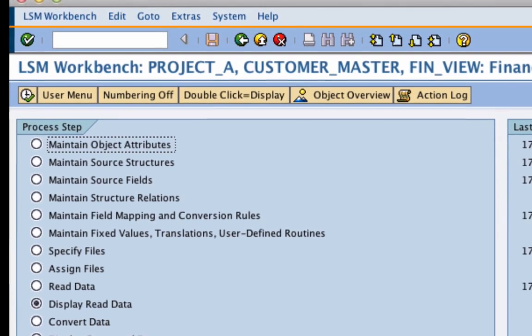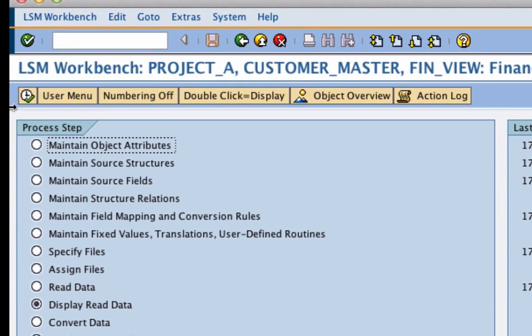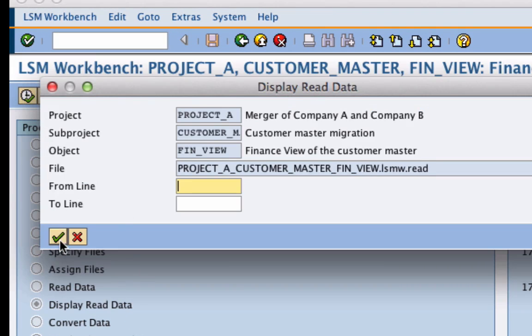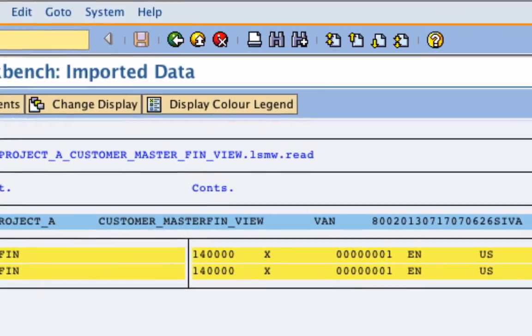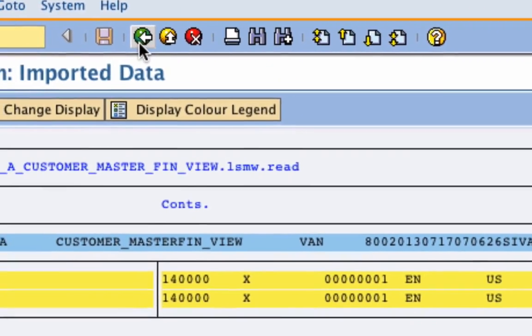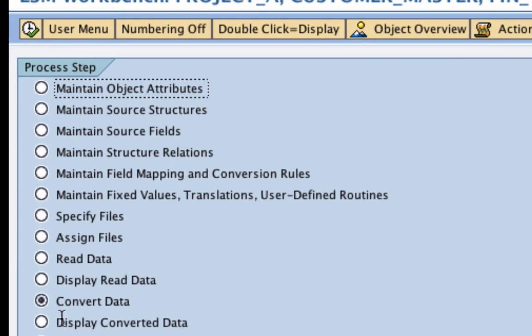Go back, display read data. Click on execute. And again, you have an option to select the line numbers, but in this case, we only have 2 rows. So we just click OK. These are the rows that have been uploaded, right? 14000 and then X and so on. So go back, and the next step is convert data.